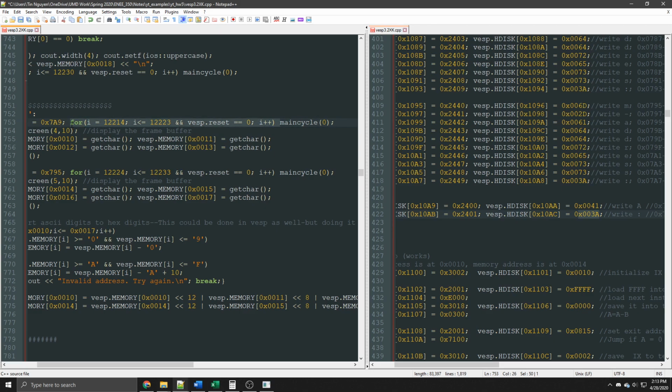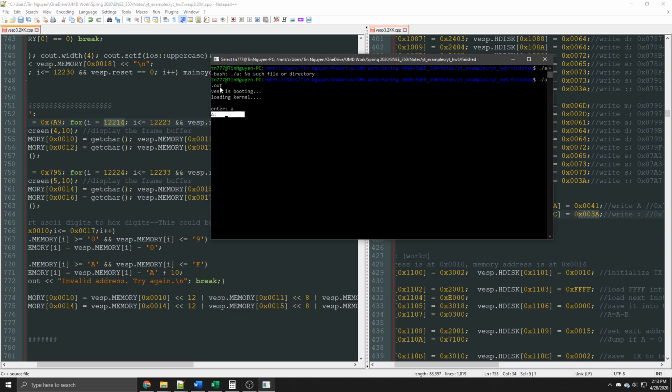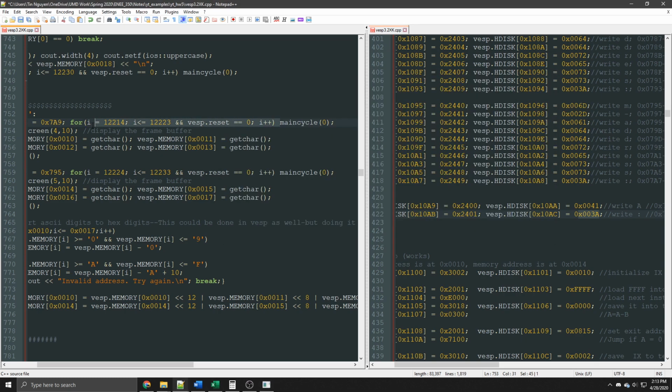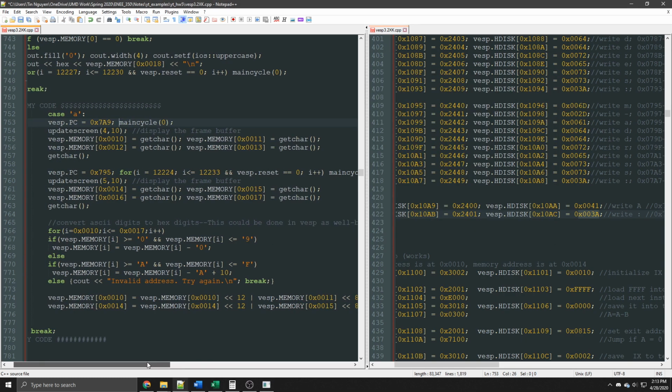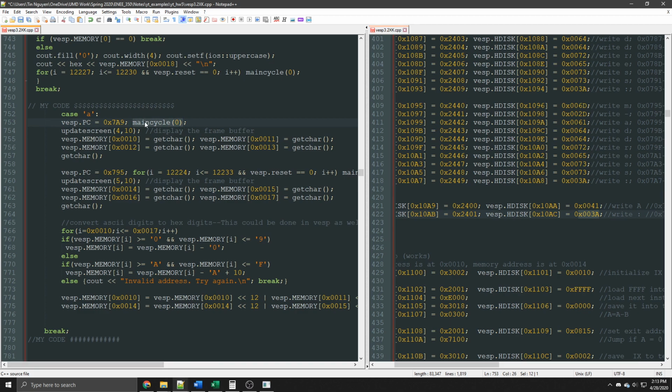And ignore all of this, like ignore this for loop. I think it's really misleading and could confuse you even more. But the reason why he wrote this is because from the start, when this line of code runs all the way till it gets your user input, it takes about 12,214 instructions to get from here to here. You don't need to know that for the homework, so I'm just going to delete this line of code. The thing you want is this main cycle function over here.